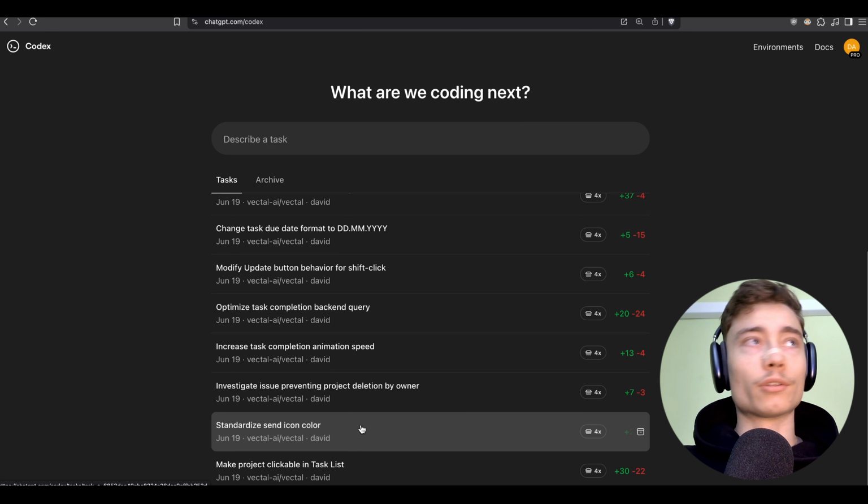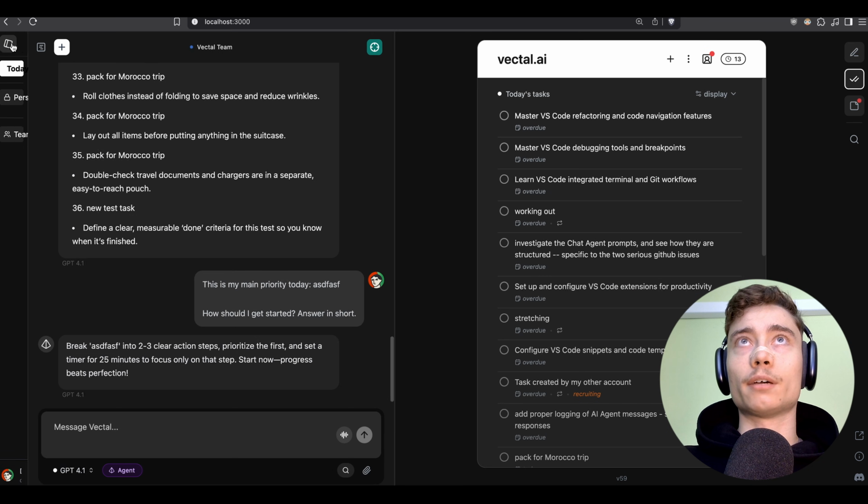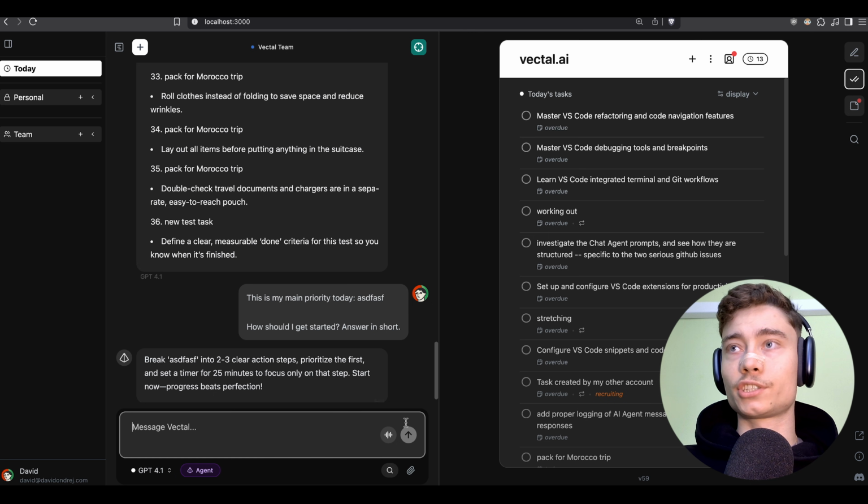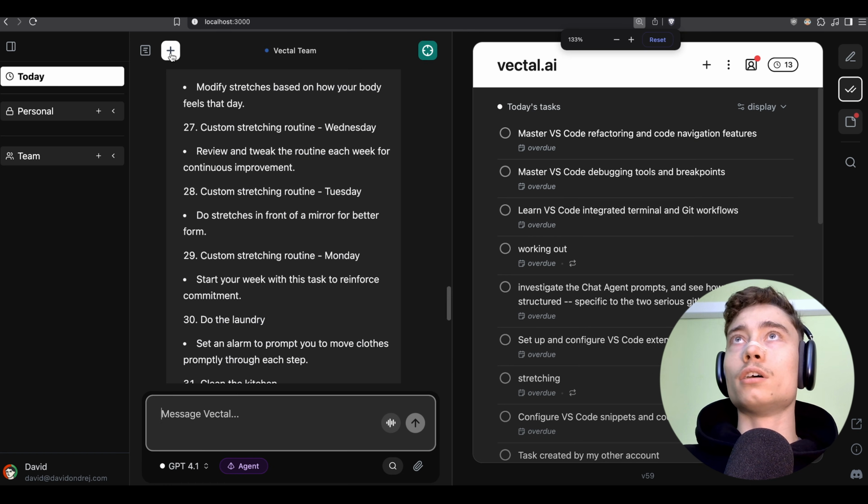Maybe this is a simple one. Let's start with this, right? Okay, so this is Vector, and I'm going to show you exactly what I'm referencing. So I'm referencing the chat input area right here.